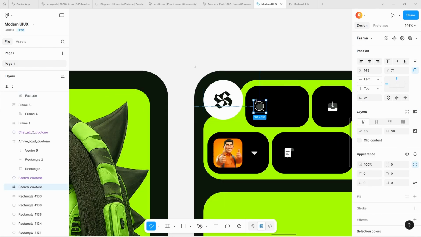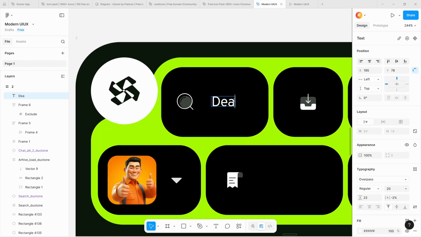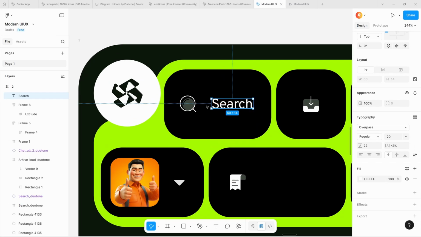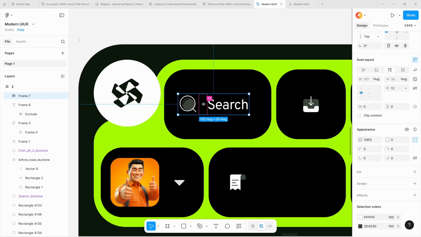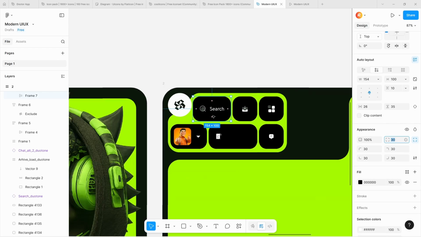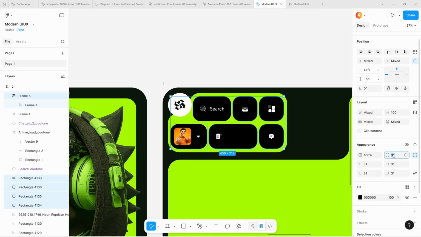Okay, and now add a search, and you can see on the right side the search text character value, font value, and Shift A to auto layout, 12 pixel, and Shift A to auto layout, 30. We can change 31, an odd number, to an even number.